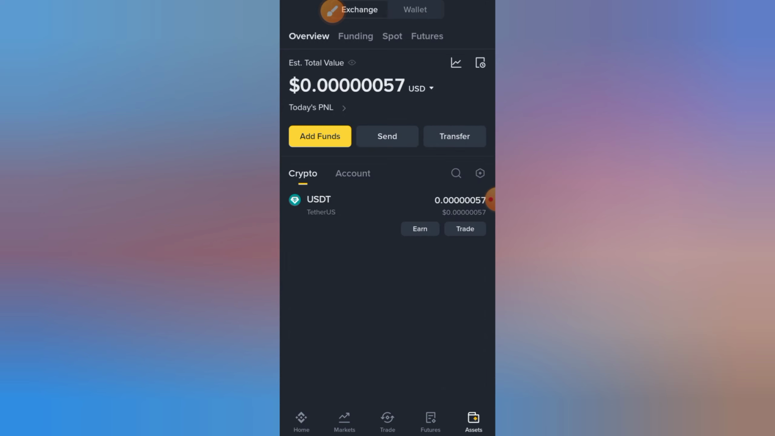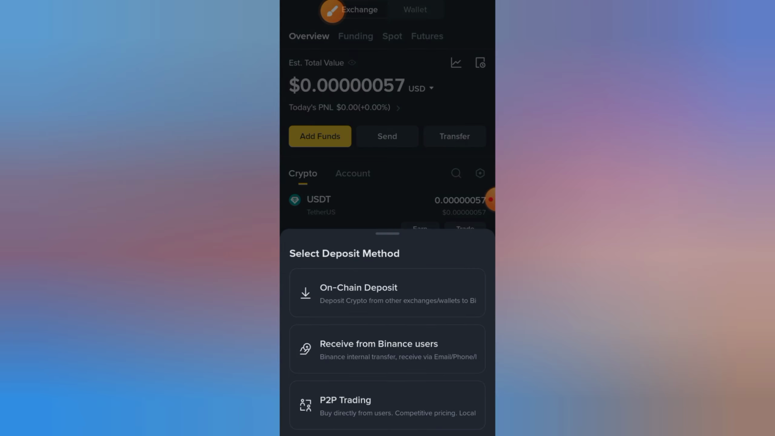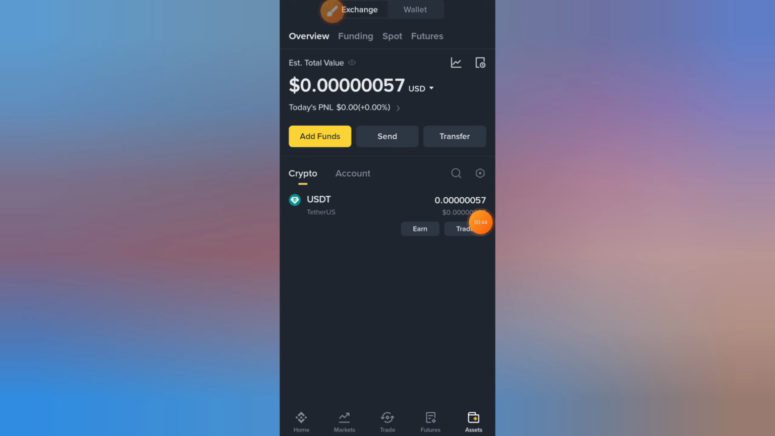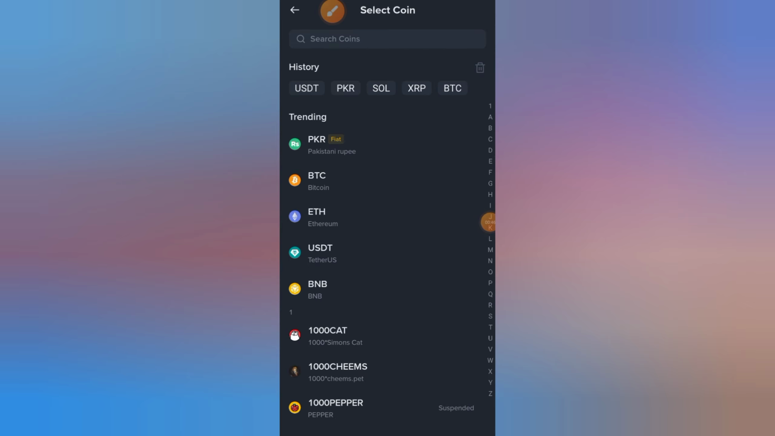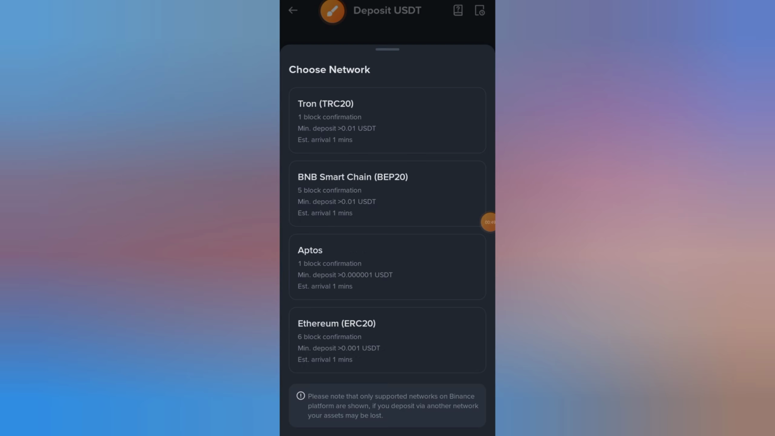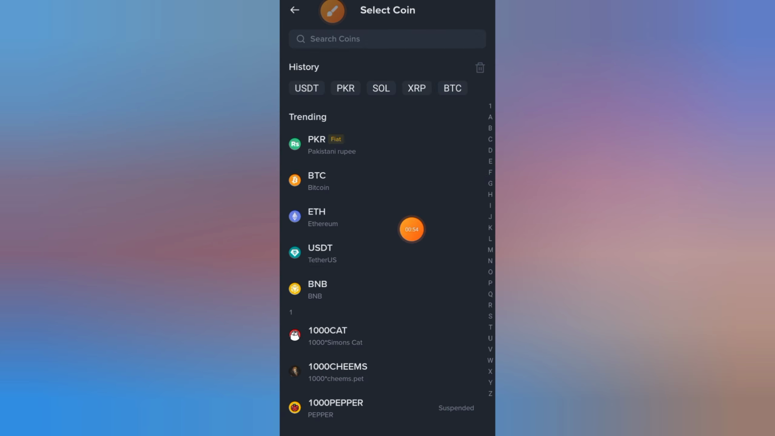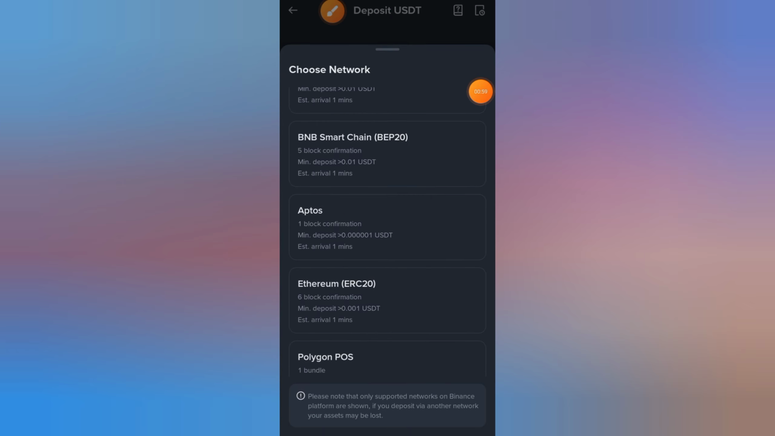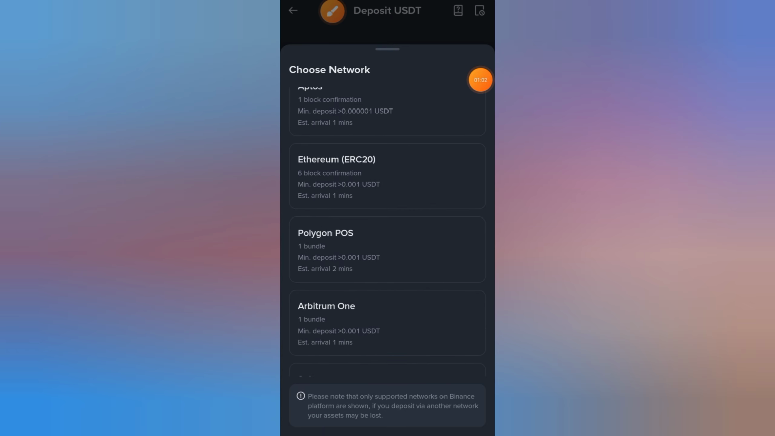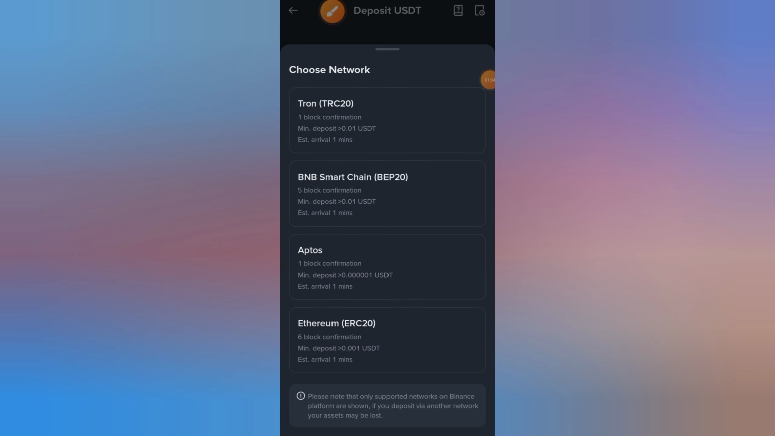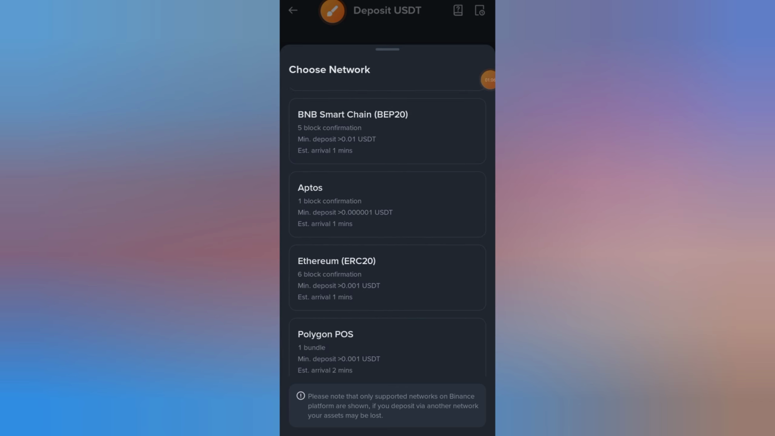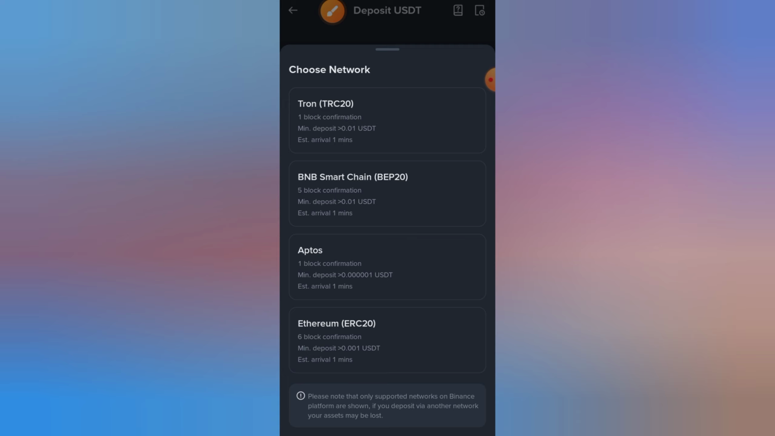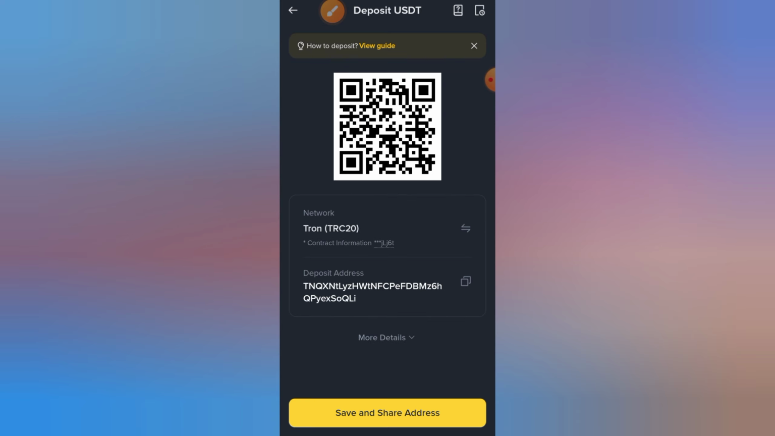Step 2. Find your Binance deposit address. Next, tap Wallet, then Deposit. Choose the crypto you want to receive, for example, USDT or BTC. Select the correct network you'll be sending on, like TRC20, ERC20, or BEP20, and copy your deposit address. Step 3. Open Kucoin.